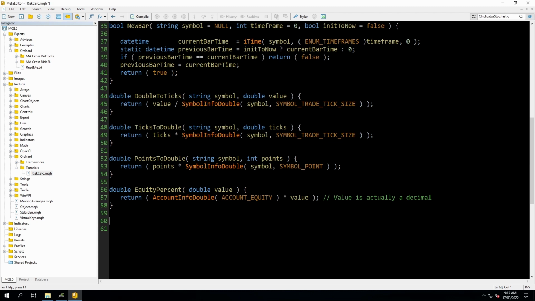Now the next function I have here is equity percent, which simply takes a value, and that is the percent, although really it's not a percentage. It is, for example, 0.01 would be 1%. So this is the percentage converted to a double already. And it returns that percentage of the current account equity.